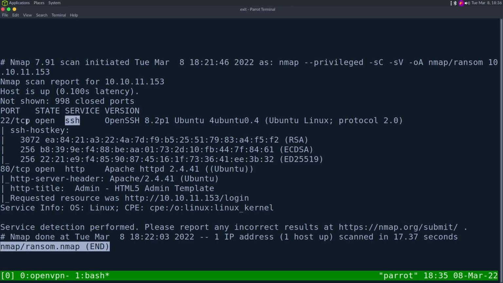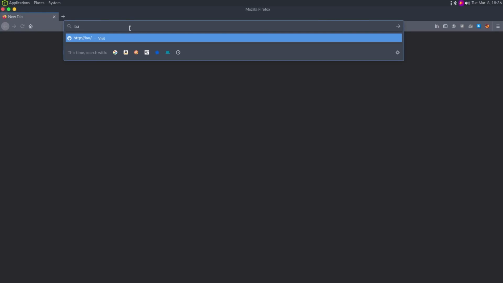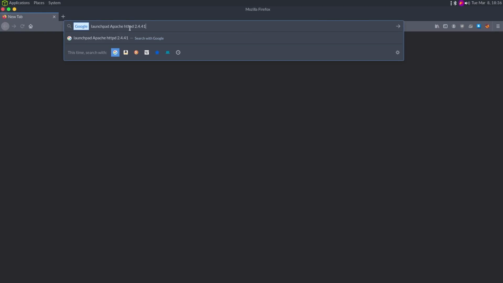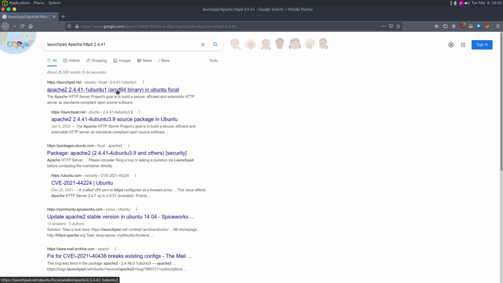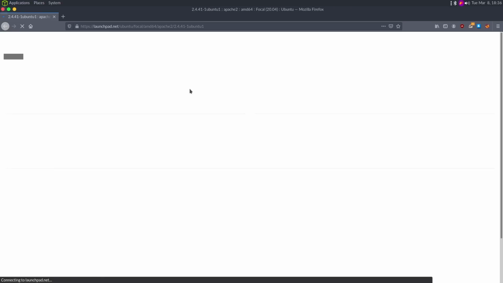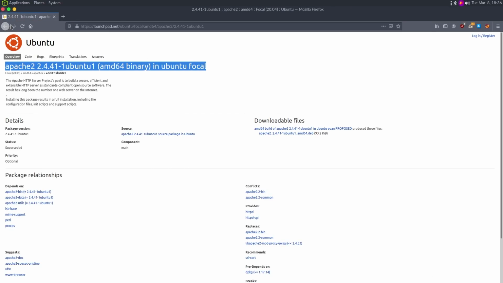The first one being SSH on port 22, and it's running OpenSSH on Ubuntu. Then we also have HTTP on port 80, and it's running Apache httpd on Ubuntu. We can take these exact versions and Google them and get the distribution. So if I just copy this, go over to Firefox and Google Launchpad, and then paste that, we can see the actual page, and it says it is in Ubuntu Focal.